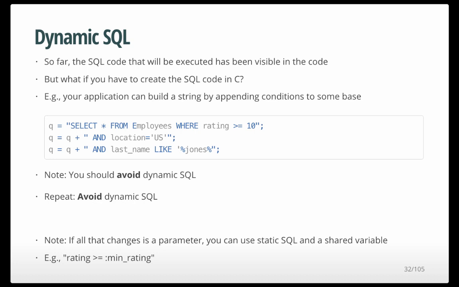And one special case where I've seen people do dynamic SQL shamelessly, okay, is when the only thing that's different is a constant or a variable. So in this particular query, we said rating is greater than or equal to 10. Well, maybe you want rating greater than or equal to 8 instead of 10, right? Okay, if that's the case, you do not use dynamic SQL. What you use is a variable. So you can say rating is greater than or equal to :min_rating.